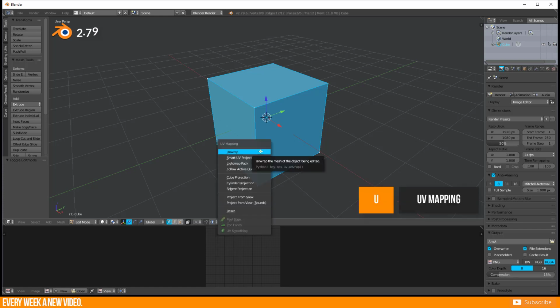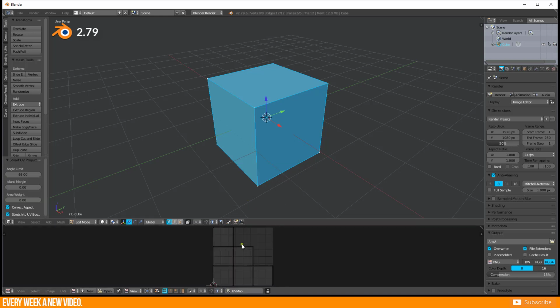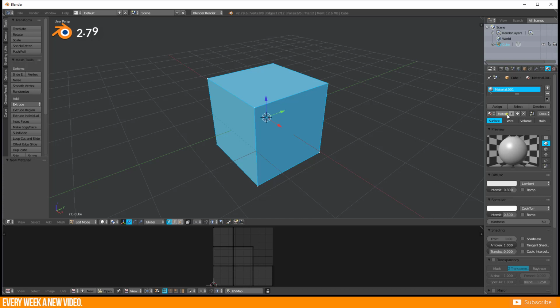Press U to call up the UV mapping panel and select Smart UV Project. Just press OK to get the default UV map of your cube. Go next to the Property panel and switch to the Material tab. Now create a material slot with the plus button and create New. You created now successfully a default material.